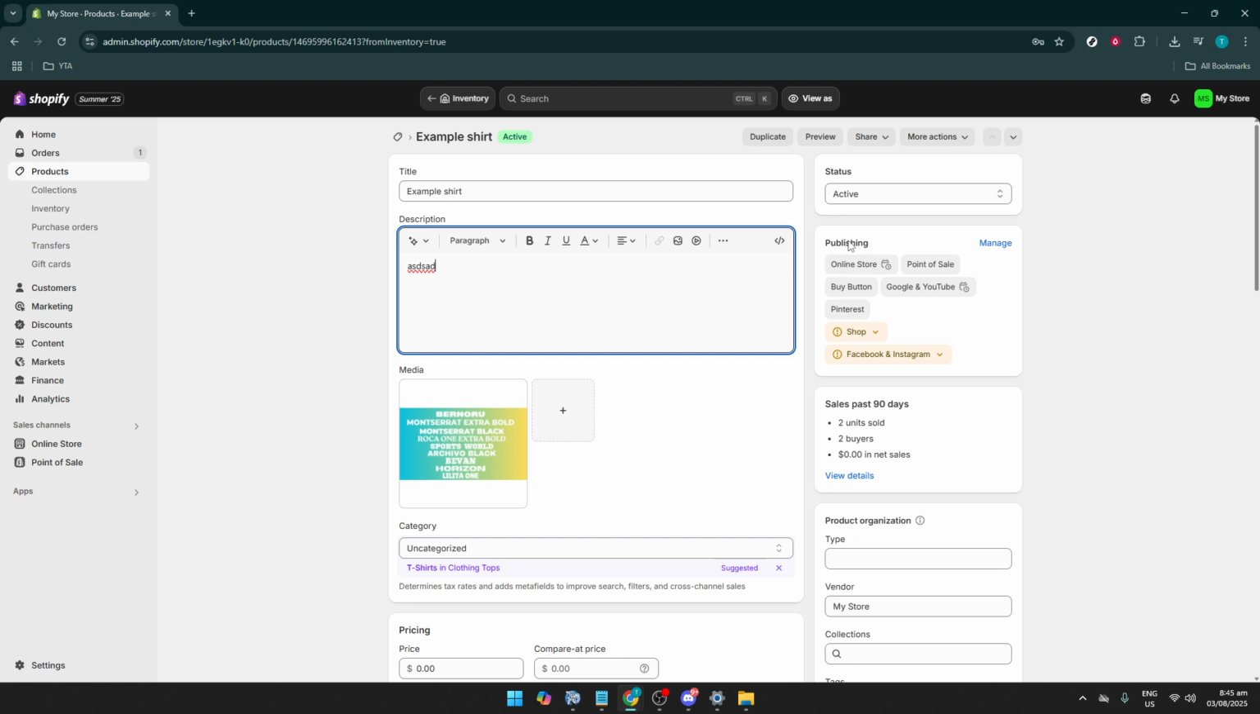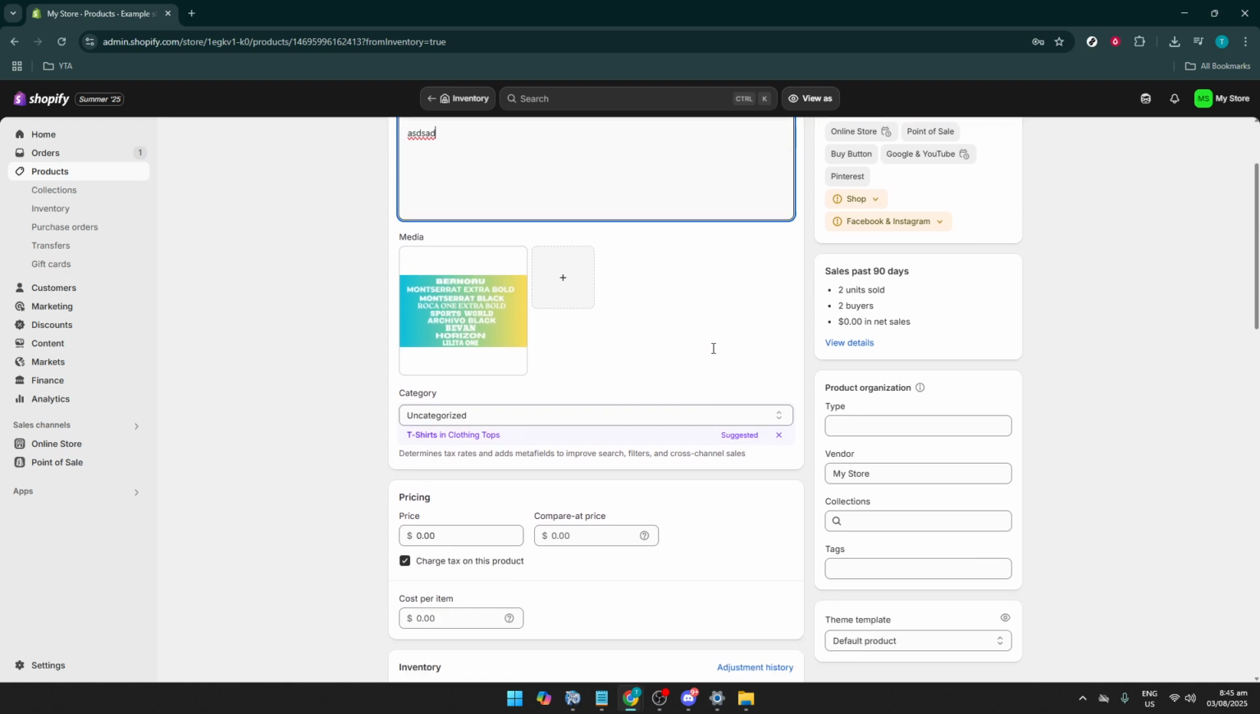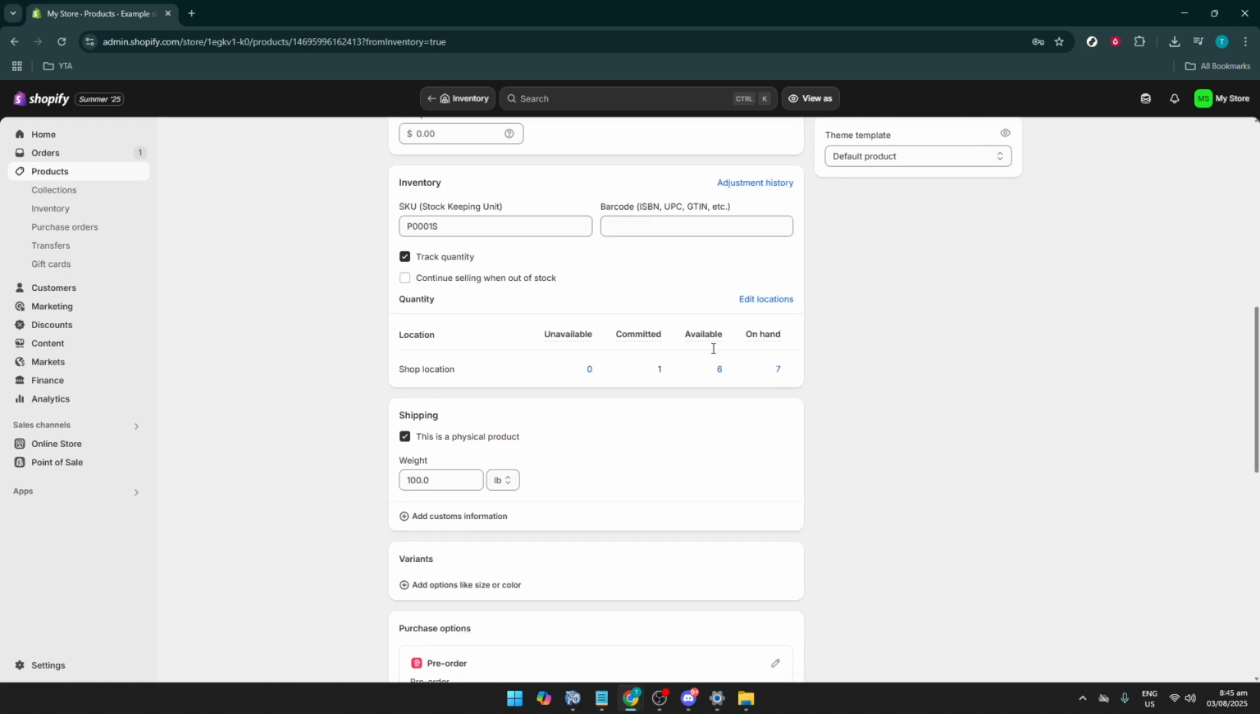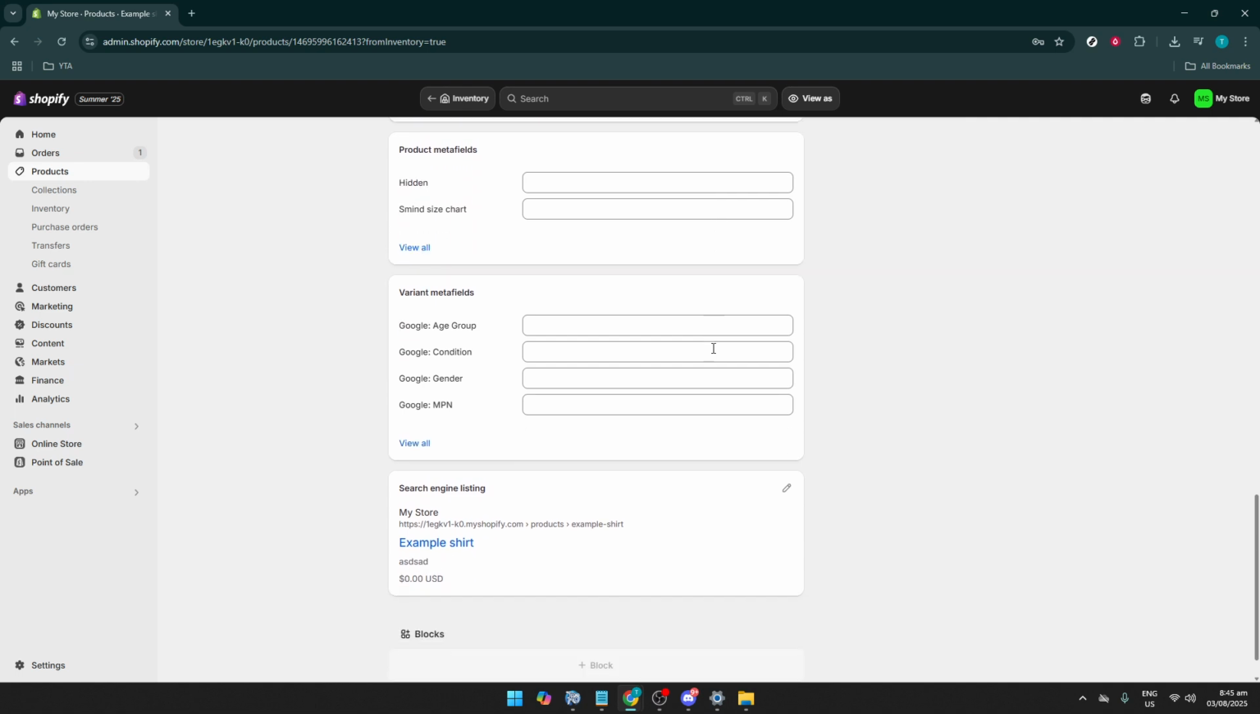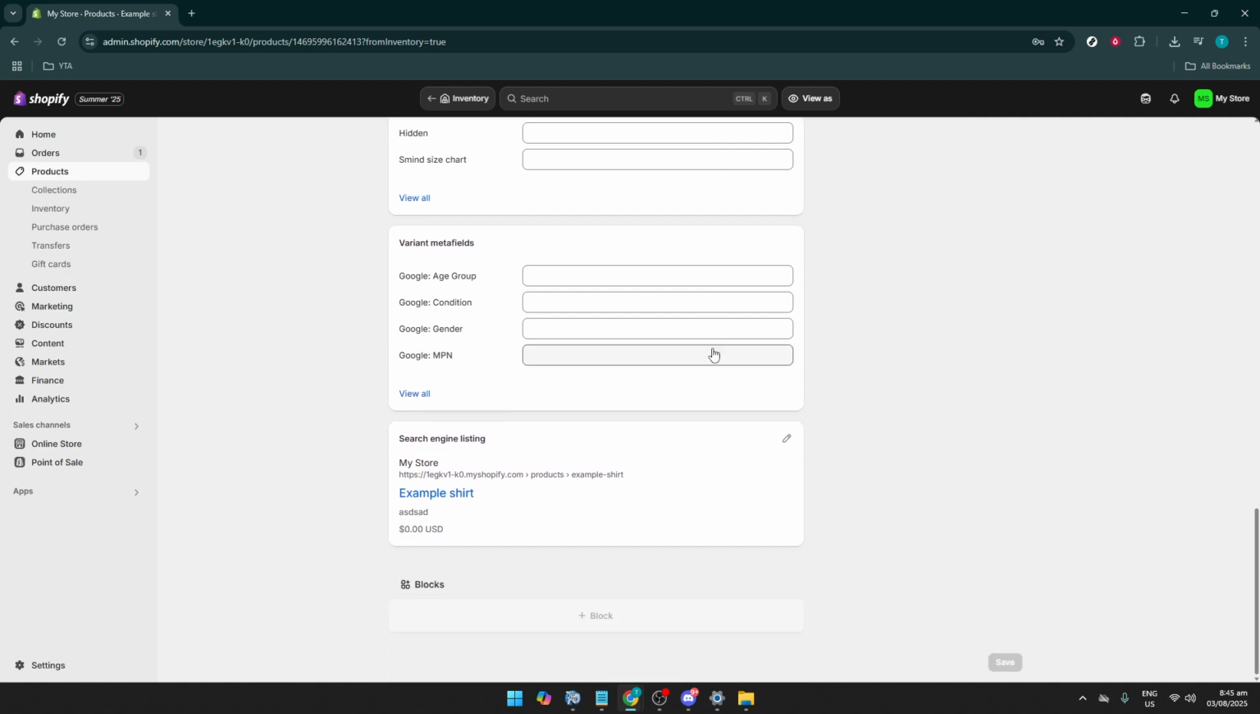And there you have it. That's how you effectively manage the inventory in your Shopify store. Keeping your inventory up to date is fundamental to running a seamless online business, and with these tips, you'll be able to manage it with ease.